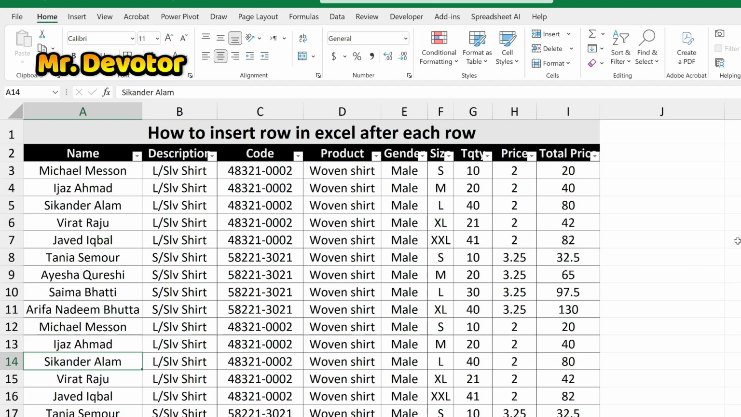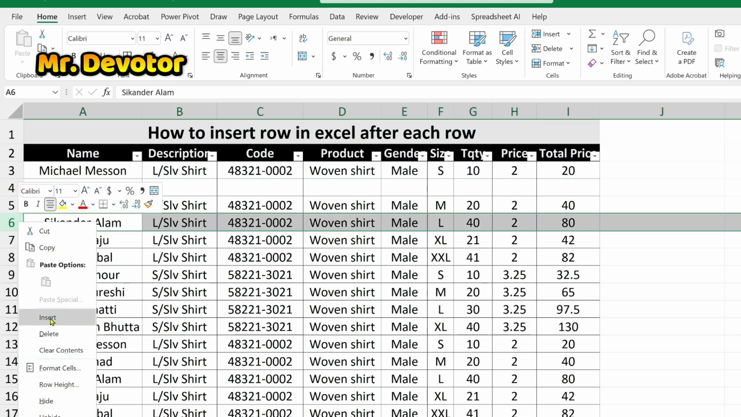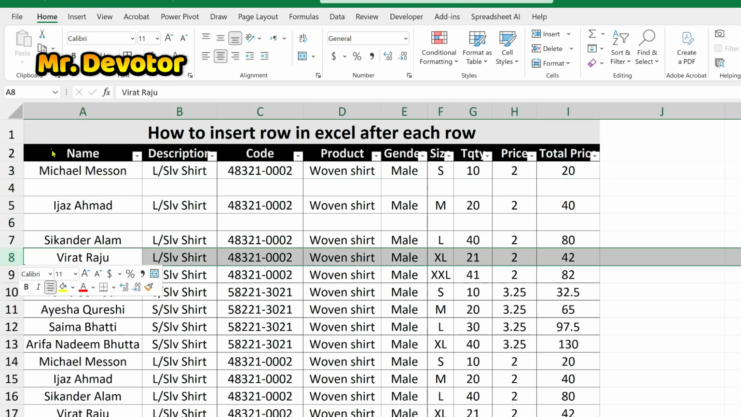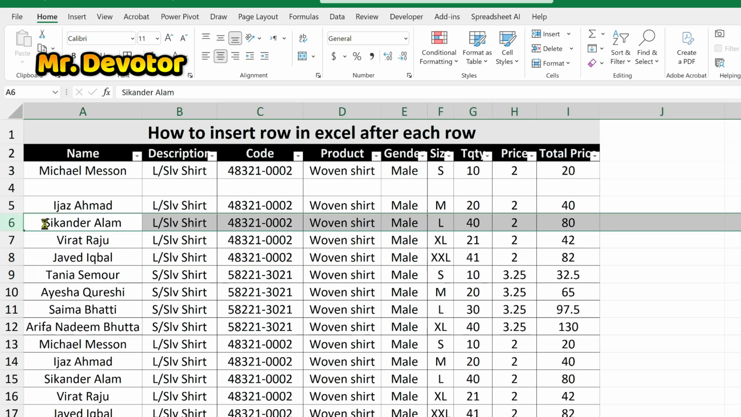In this video, I will guide you how to insert a row in Excel after each row. I saw that my friend was doing it like this one. So this is a pretty time-taking process. Let me undo that and show how you can make it fast.